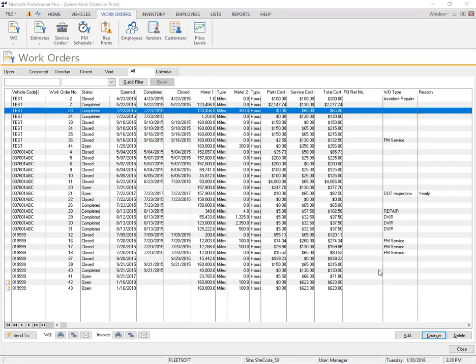So those are some of the new reporting capabilities in Fleetsoft version 11. Stay tuned for more videos about the new features in Fleetsoft version 11.